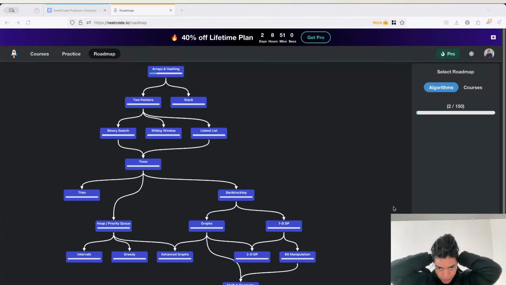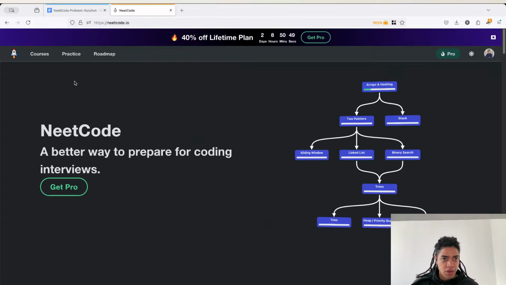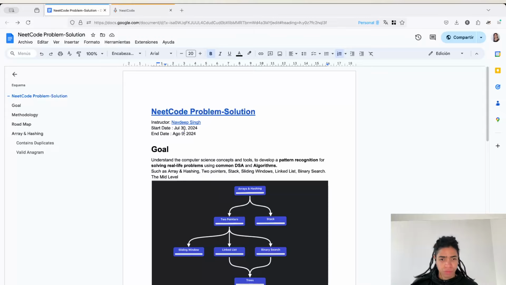Eulier Gonzalez, again, here. Looking now at this roadmap, which is part of NeetCode, an application that allows us to improve not only our technical communications, but also how we can use computer science concepts and tools to develop pattern recognition to solve real life problems using common data structures and algorithms.